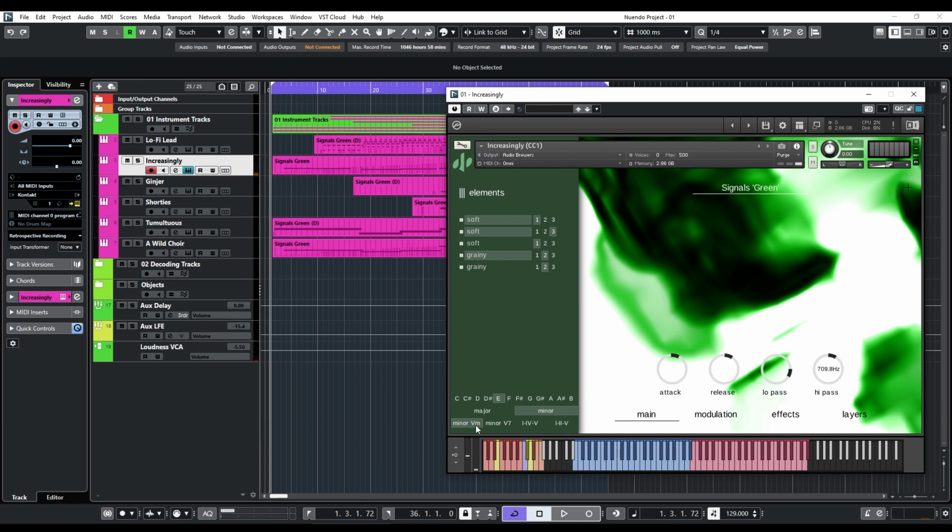So that's the beauty of our Signals engine, that you just select your key, select if it's major or minor, and then whatever key you press will always gravitate toward the key you have selected.